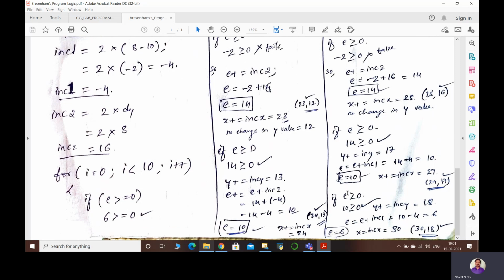And the next iteration is e equal to 10, right? 10 is greater, so the condition is true, increment the y value by 1, previously 17, now it is 18. Then calculate the decision parameter, and you got 6. So e equal to 6, and then increment the x value, previously it is 29, now it is 30. So the new coordinate value will be 30 comma 18.